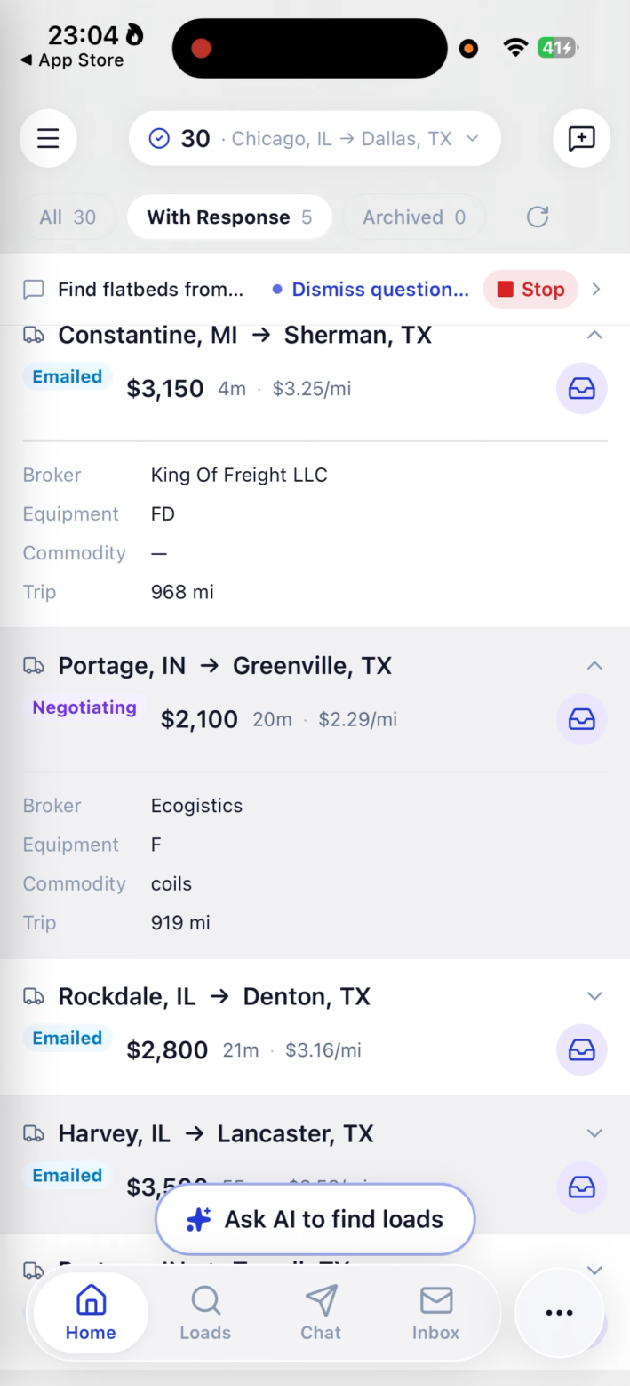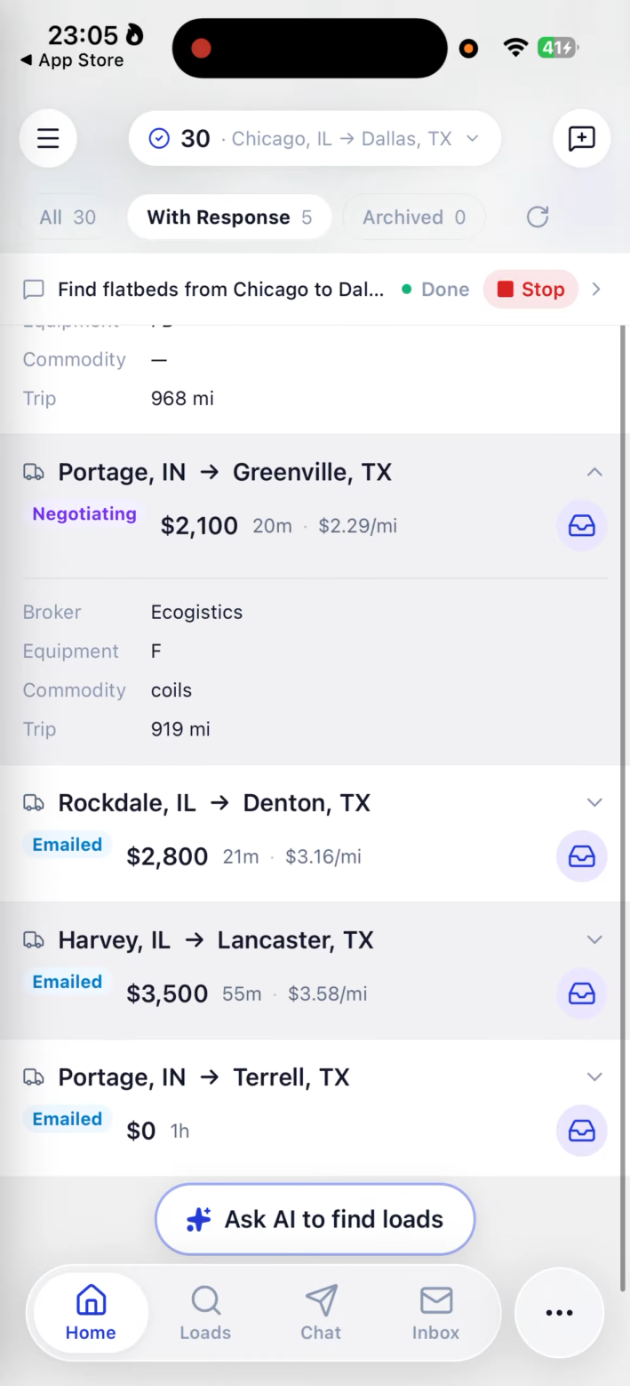So the agent doesn't really take action for you. It always is going to make sure that you are the person who gets the final say whether the load's going to get booked or not. The agent just handles the busy work, such as writing the first info request email, doing the initial negotiations, etc.